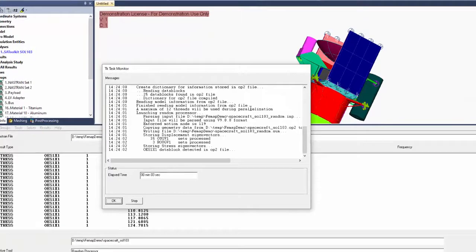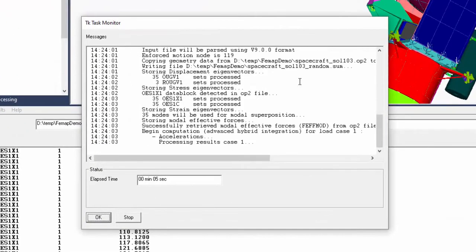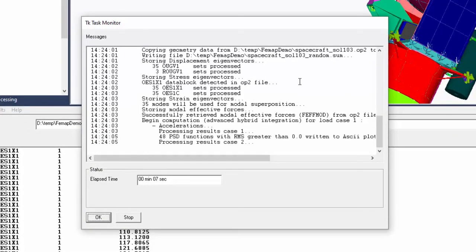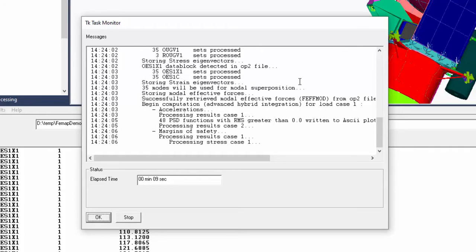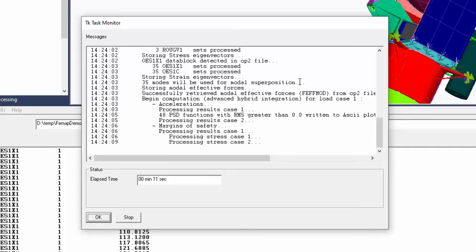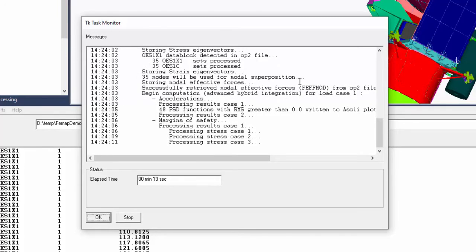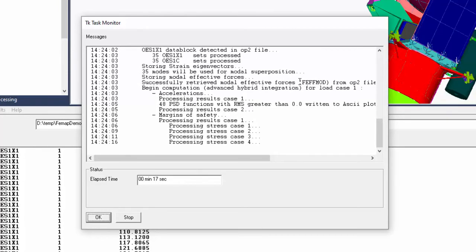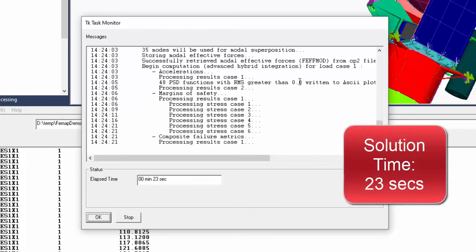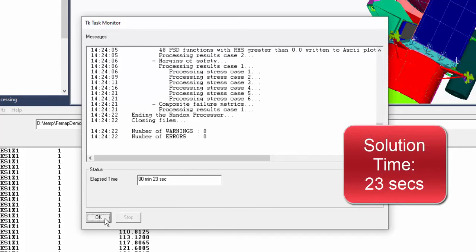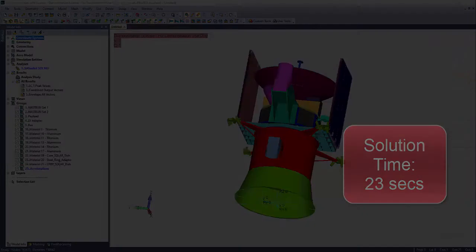Now let's solve this random event. For this demo, we've requested peak acceleration contours for the entire model, acceleration PSDs for the acceleration group nodes, margins of safety for all composite elements. No other software computes random composite failure metrics, as well as margins of safety for all elements included in the stress cases you defined. On my machine, this took about 23 seconds to complete.